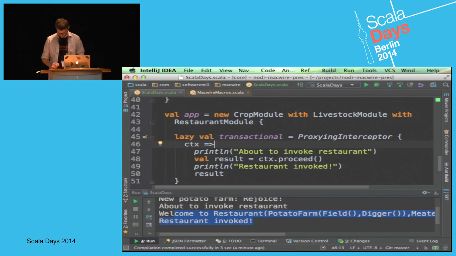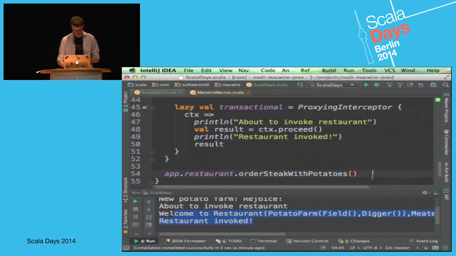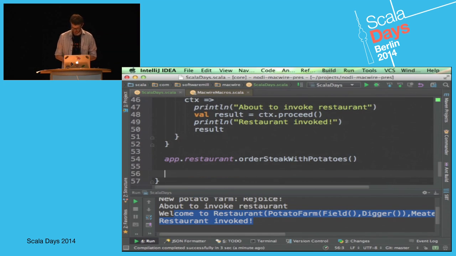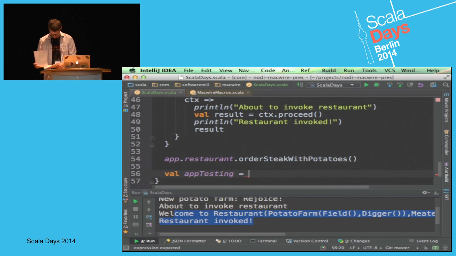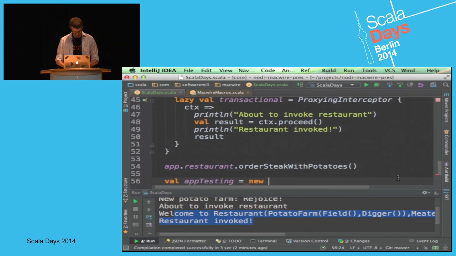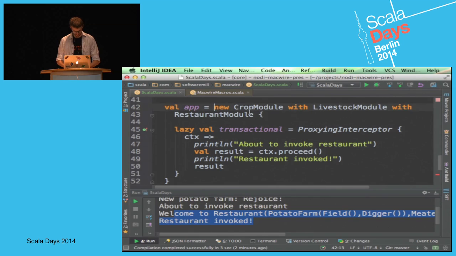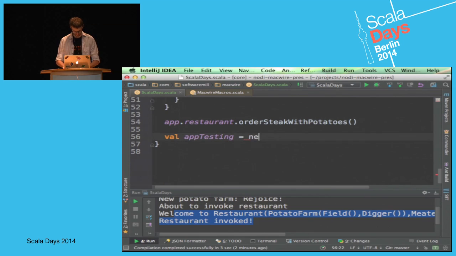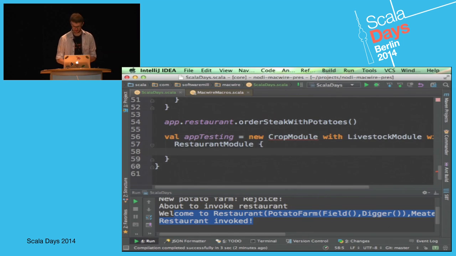Okay. So now a note about testing, which is also very important. So let's say that we want to actually test our application. So we will create a new cake, app testing. See, I can only code with the papers here. We are going to use the same cake as here, so the same stack of modules, but we are going to introduce two changes, okay?